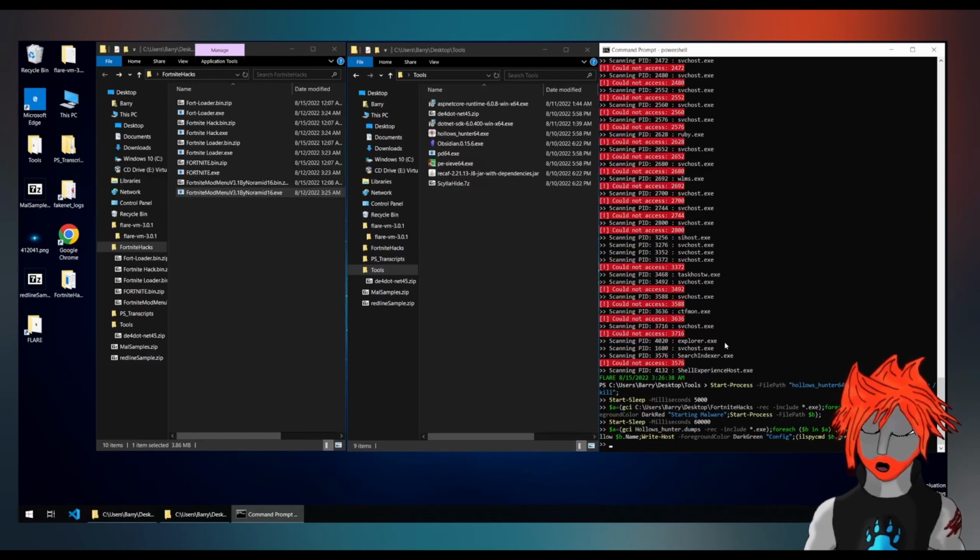It may be a little bit to look at first, but basically it's just starting Hollows Hunter to do the same thing, looping and killing. Then it's going to wait for about 5 seconds, and then it's going to fire off all the malware. So it's going to start all the different malware processes that we've got sitting in the FortniteHacks directory. Then it's going to wait for about 60 seconds. Hopefully this gives it enough time to actually run the malware, inject into memory, and then we can dump it out.